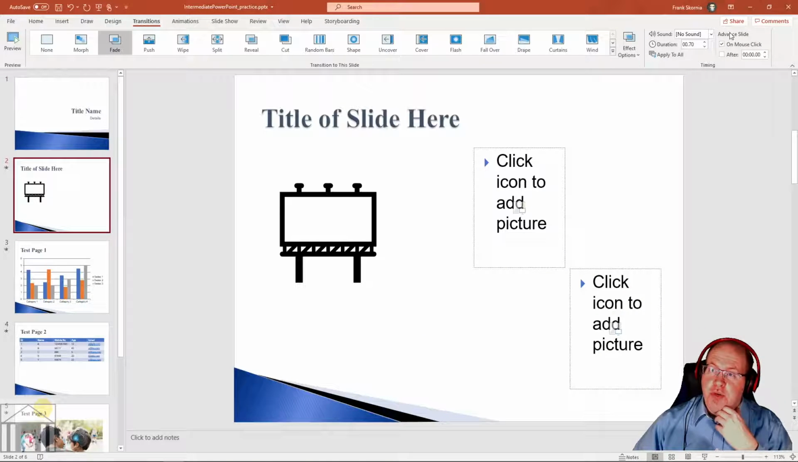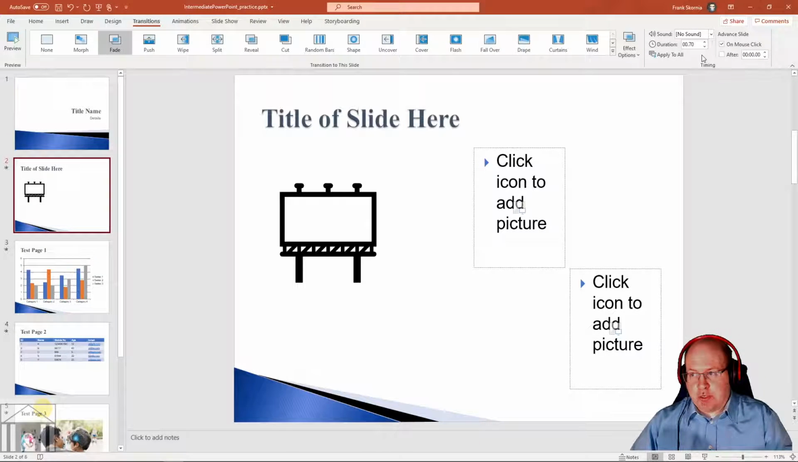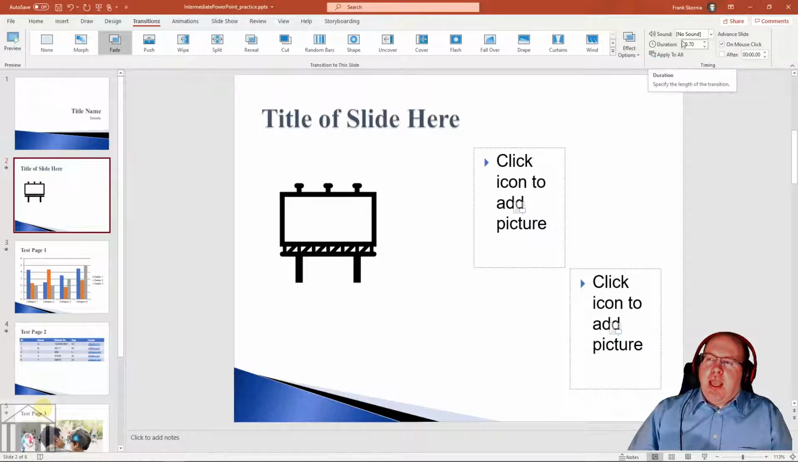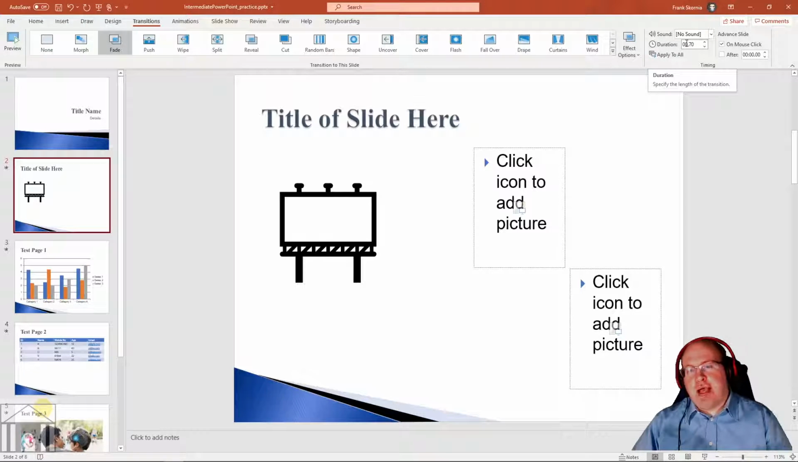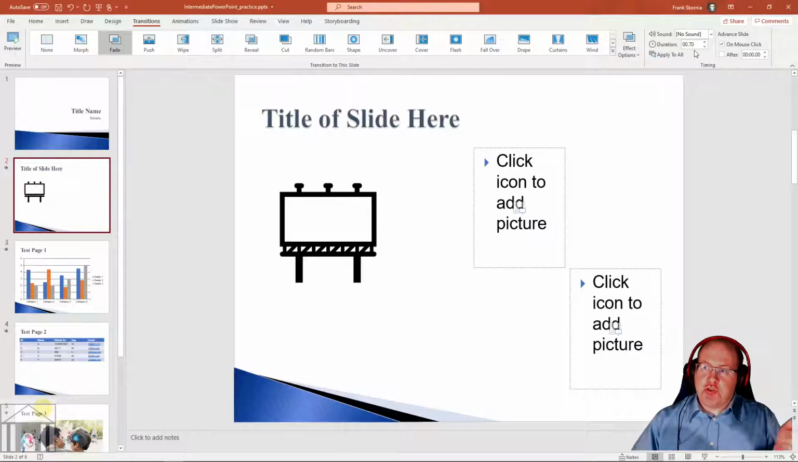If we look up here on the top right of the Transitions tab on the ribbon, there's a Timing section, and there are some things we can take a look at here. One is a sound effect. You can add a sound effect that will play during the transition. We're not going to add it for this one. Then there's also the duration, which tells how long the transition is. This one is set for 0.7 seconds.